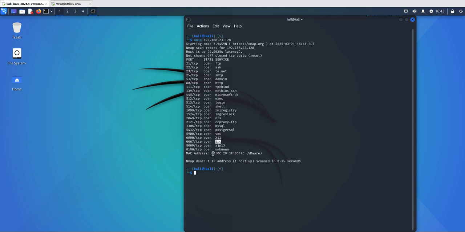And I also get a MAC address. Since it is running on my VMware, it's giving me the MAC address of my VMware. Okay, and I've scanned one IP address, one host up. The scan took 0.35 seconds. Okay, you can also perform the Nmap scan based on the address.